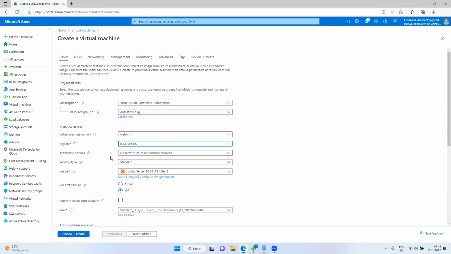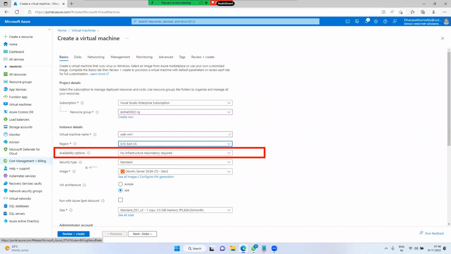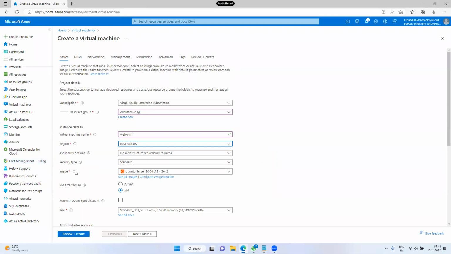Next, availability options. So please remember, if you hear availability, always it will refer to high availability. Whatever things are happening in background, whatever unexpected events occurred, even though your service should be up and running, that is availability. So at this moment I am not going to discuss how we can implement high availability for our resources, that we will look into later. Next, this is the image type.